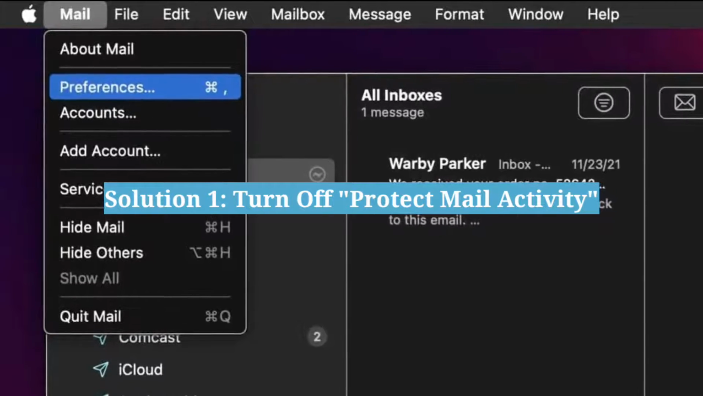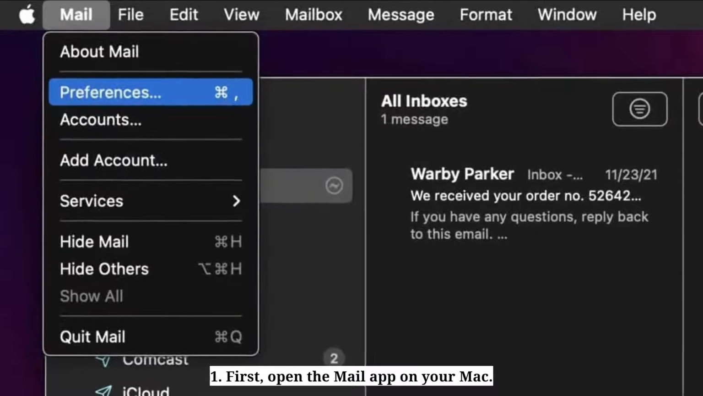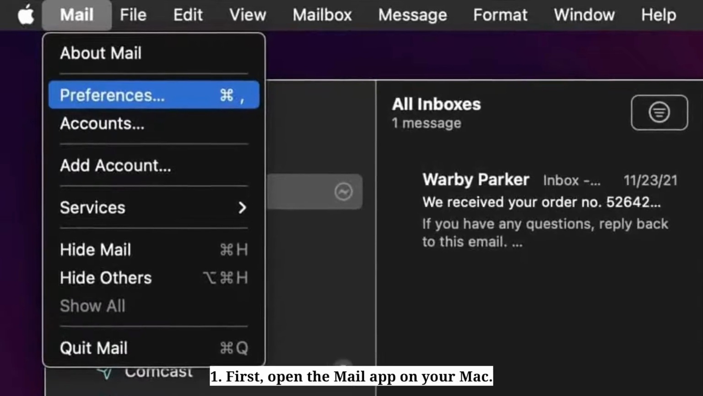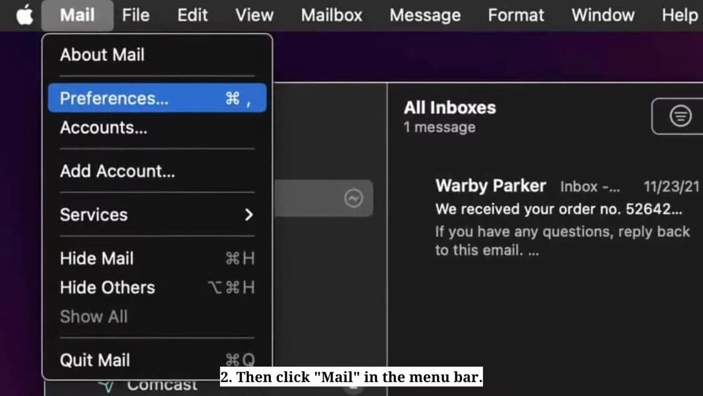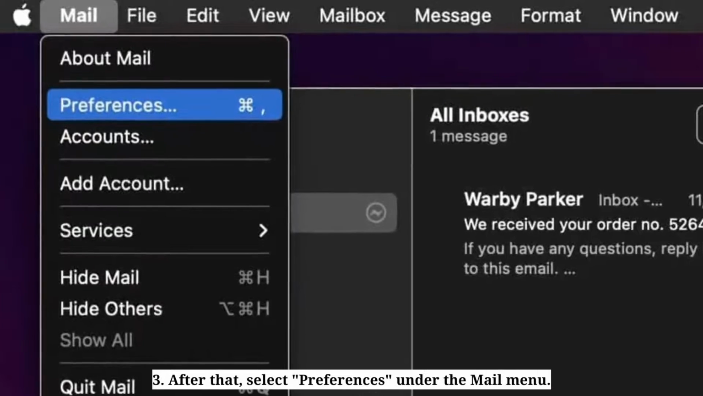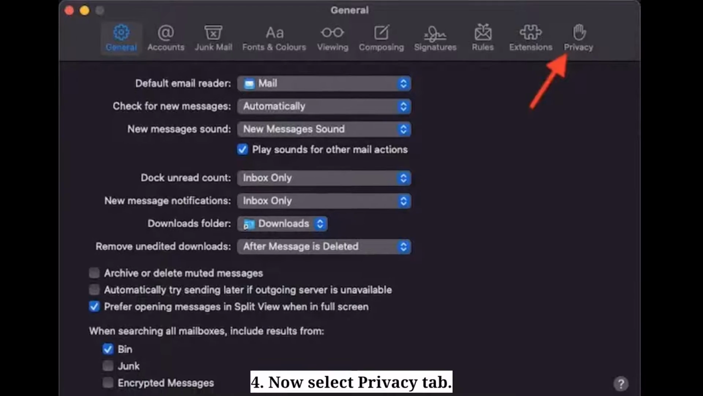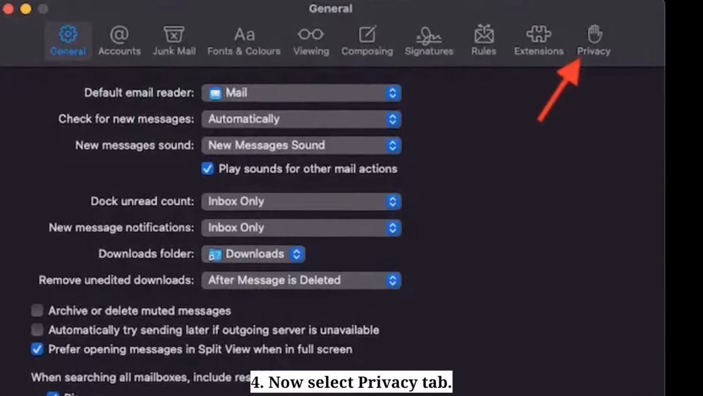First solution is turn off Protect Mail Activity. First, open the Mail app on your Mac. Then click Mail in the menu bar. After that, select Preferences under the Mail menu. Now select the Privacy tab.